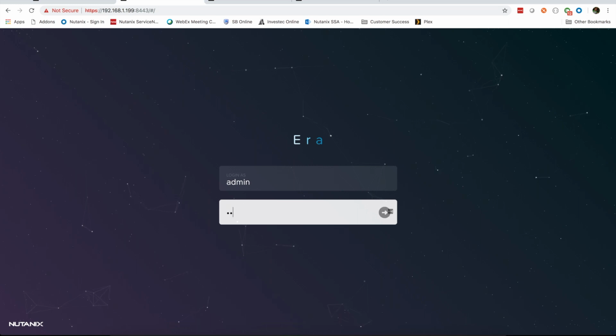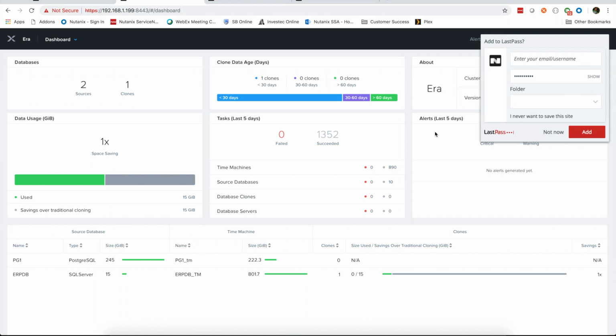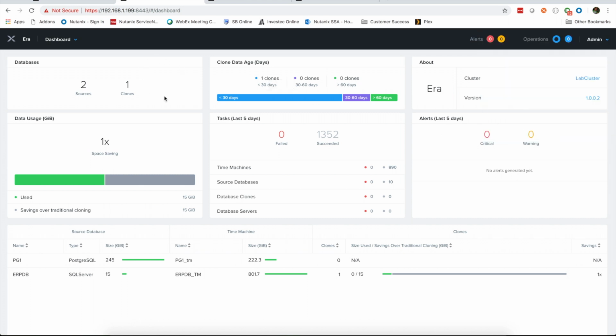This is Nutanix Era, which is our database management tool. We're going to demonstrate some copy data management functionality on Era. So you can see we have a couple of databases registered in here. One Postgre and one SQL Server. You'll see here from the dashboard, you can see sources that exist. You can also see how many clones you have in your environment of those databases. You can see which cluster the Era appliance is deployed to, and you can see what version of Era you are running.